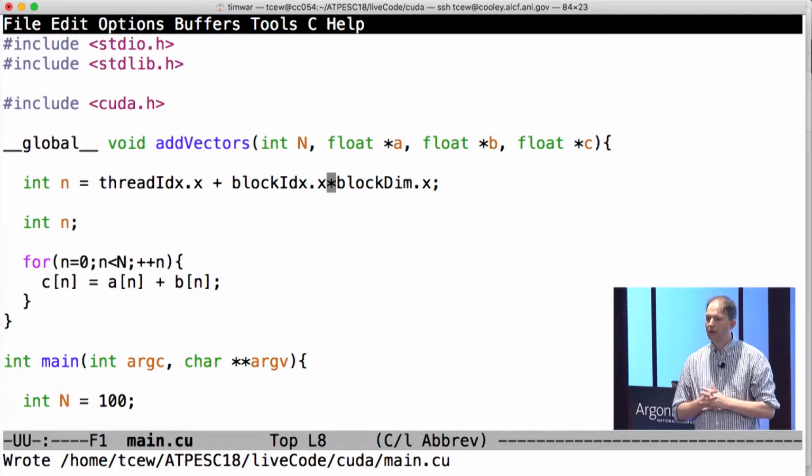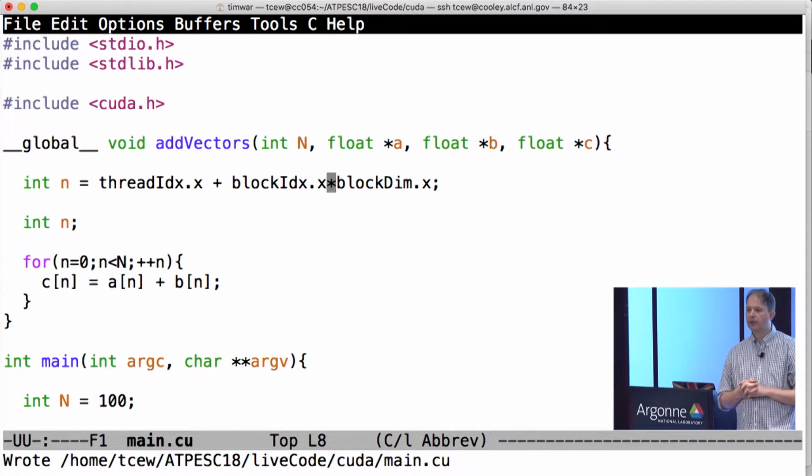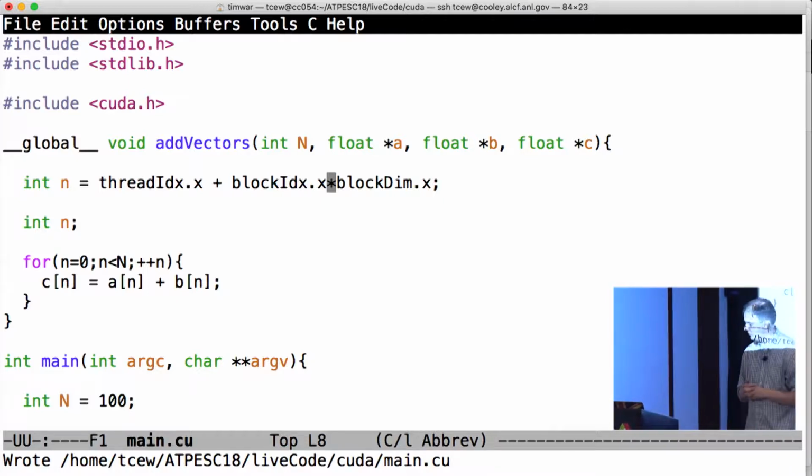So are these blocks like 2 or 3 dimensional grids? Is that why we have an X? They can be, yes. Yep, absolutely.